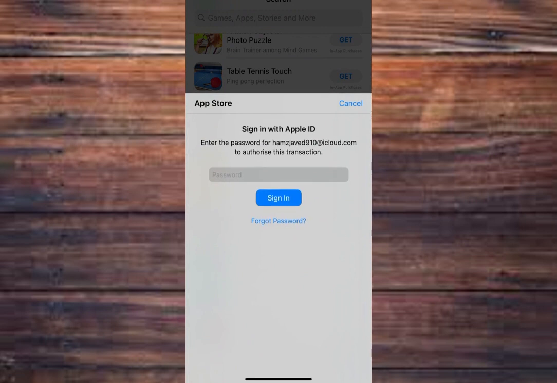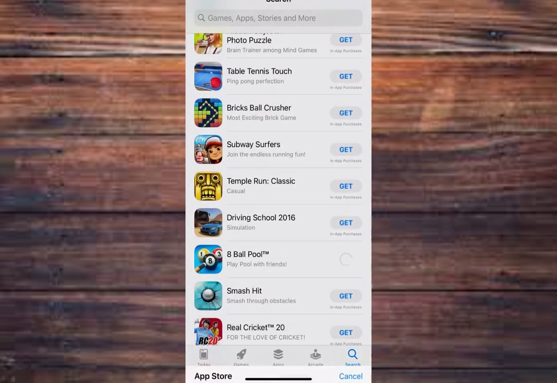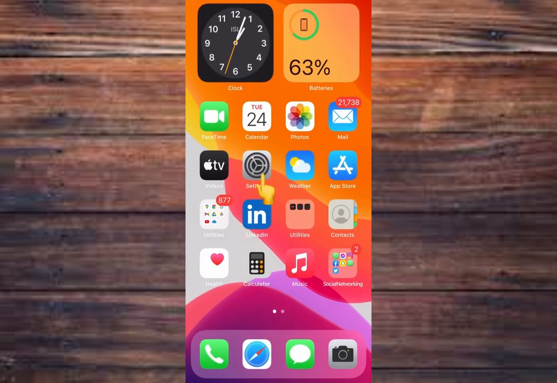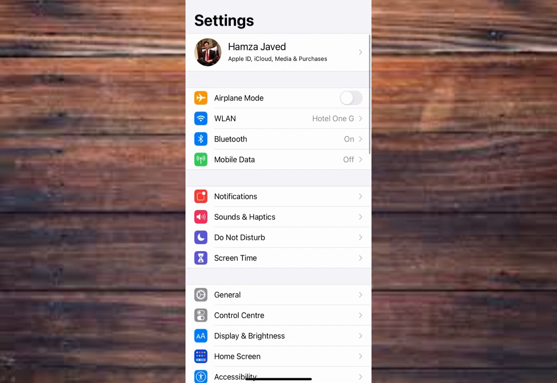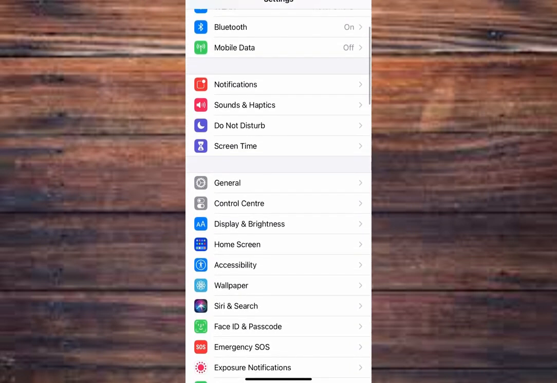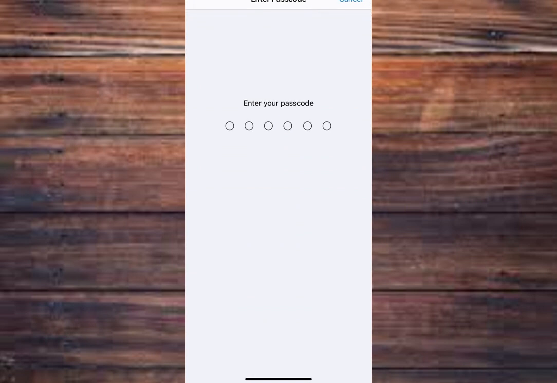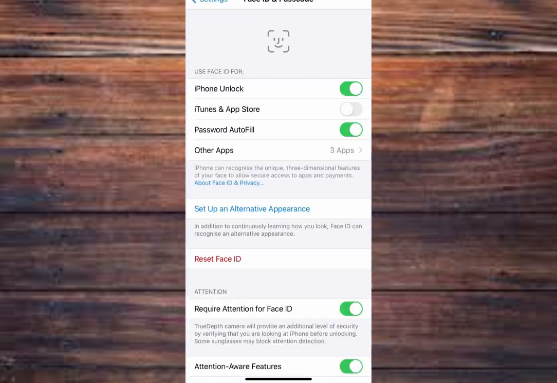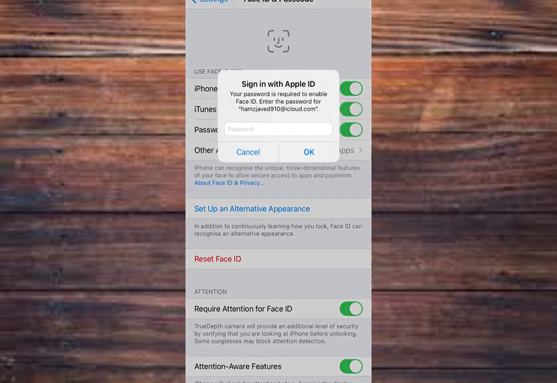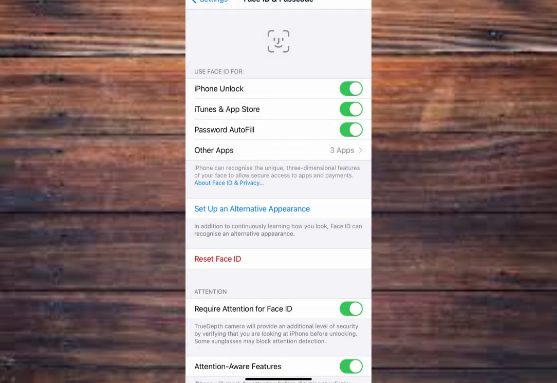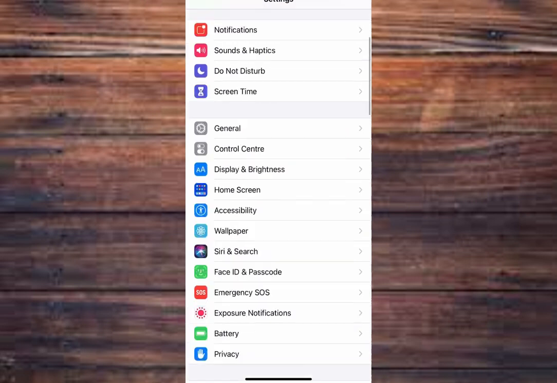So while clicking on 8 Ball Pool, you are seeing the install option here, and here it is asking for a password. So what we do to use Face ID to install apps is just go to Settings, then click on Screen Time, then here Face ID, and then enter your password here. So here you will find the option iPhone, iTunes, and App Store here. So put your password again here and enable it.